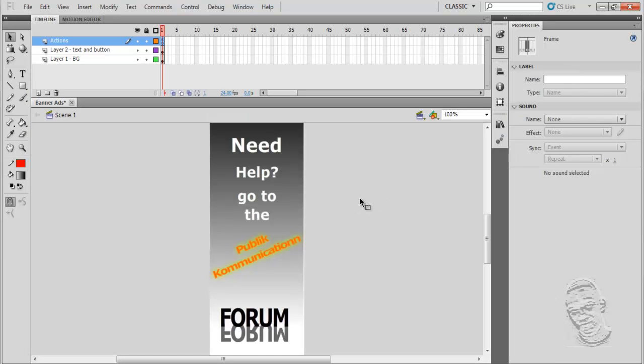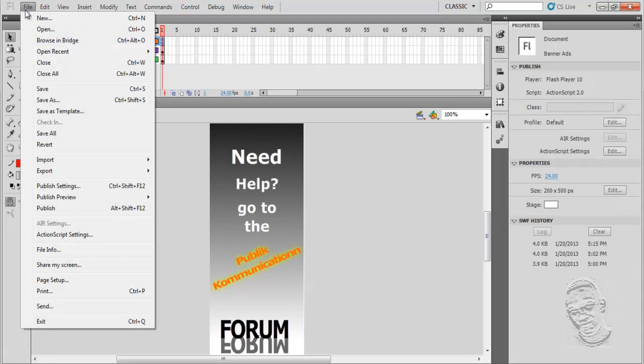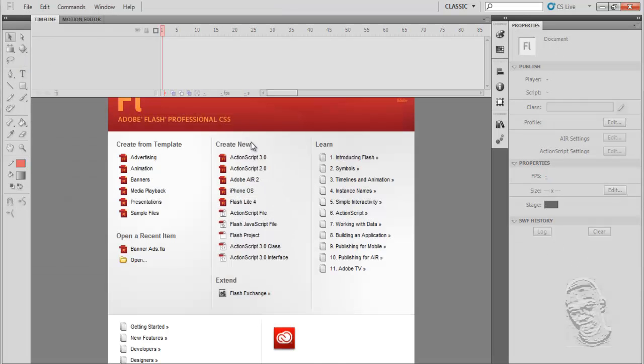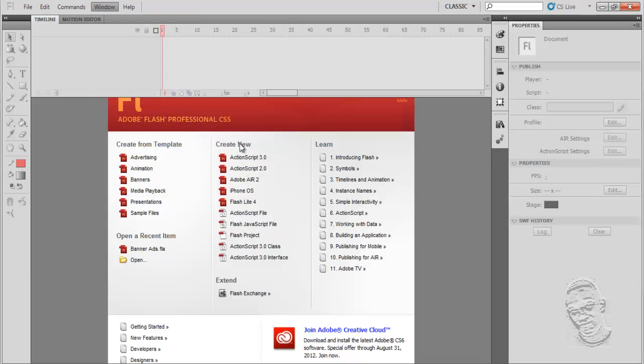So let's begin by closing this file, so you'll have a blank area, a blank stage I should say. So I am going to click close. Alright, I'm going to save my banner ad by default, and I am going to start with a brand new file. Before I move on to creating a new file, I just want to set this window back to the original one, which is window, workspace, and I go to essentials.